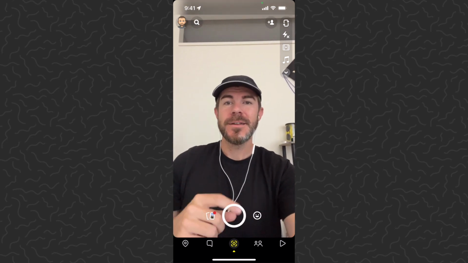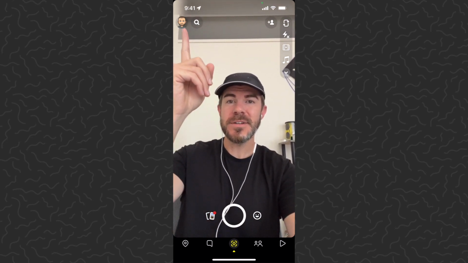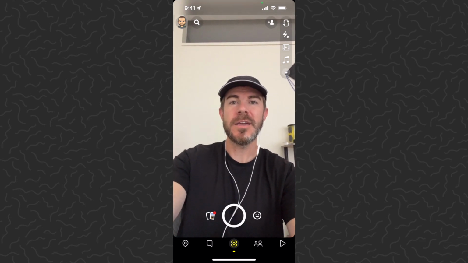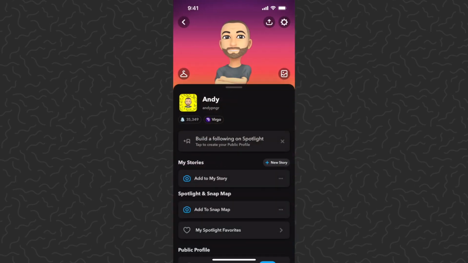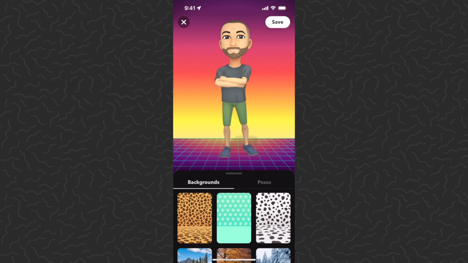Now getting into it, in order to do this, you want to tap on your profile icon right here. Then you're going to be brought to your profile where you can change your settings and see your avatar and things like that. What you want to do is tap on the background icon on the right side of your avatar there. So this is going to bring you into the background editor.